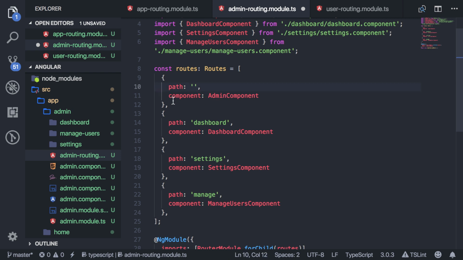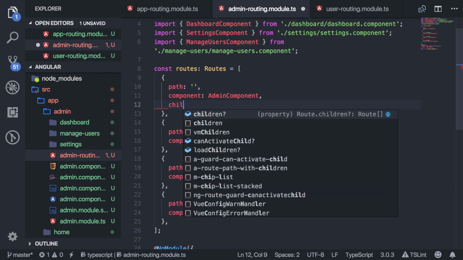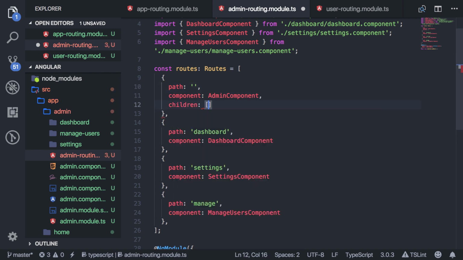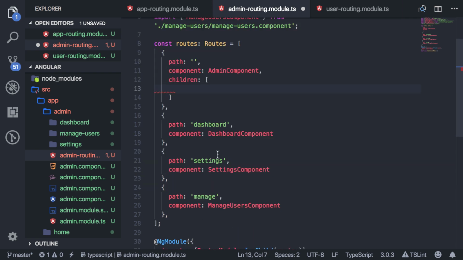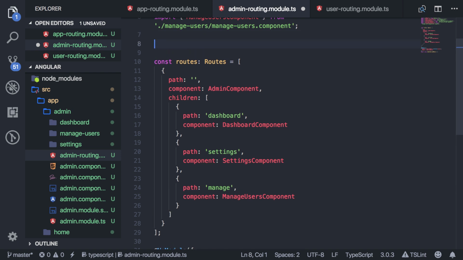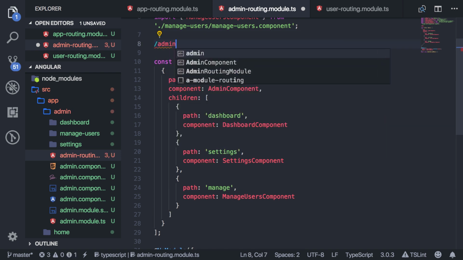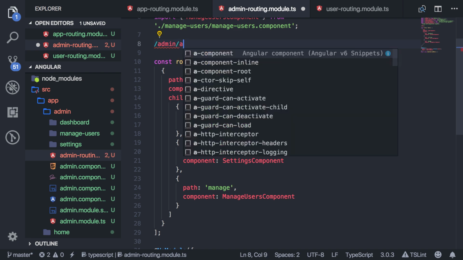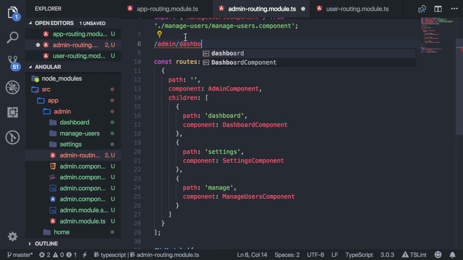This one won't have a path, so it'll just be admin. And then this one will have children, that'll be an array, and then I'll pass all the other ones to that one. Okay. So basically what that's going to look like is, to get to this main route, you would go to /admin. And then to get to any of the children, you would do /dashboard, settings, or whatever.